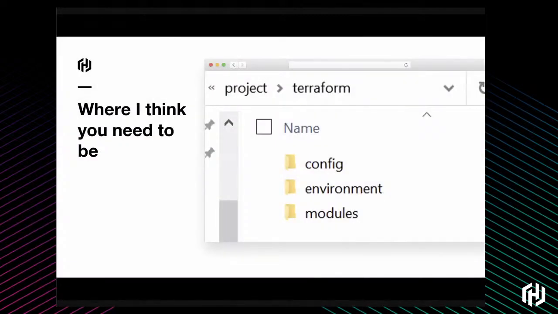This is where I think you need to be. It's very clear that you've got a configuration that describes the size of things. You've got one definition for an environment, which is the shape. And you're doing some sort of module assembly to get as much reuse as possible.